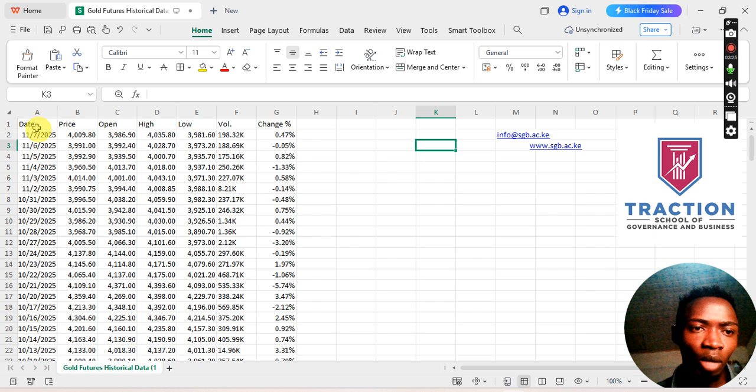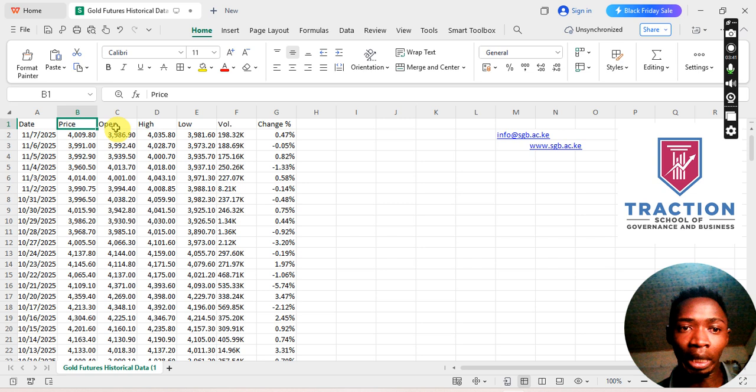So here I have data. This is financial data collected from 2023 up to 2025. This is the price of gold. We have the price of gold for the 3 years. We have the opening price for each and every day, the highest price, the lowest price, and the volume that was traded on that day, and also the percentage change from the previous day.